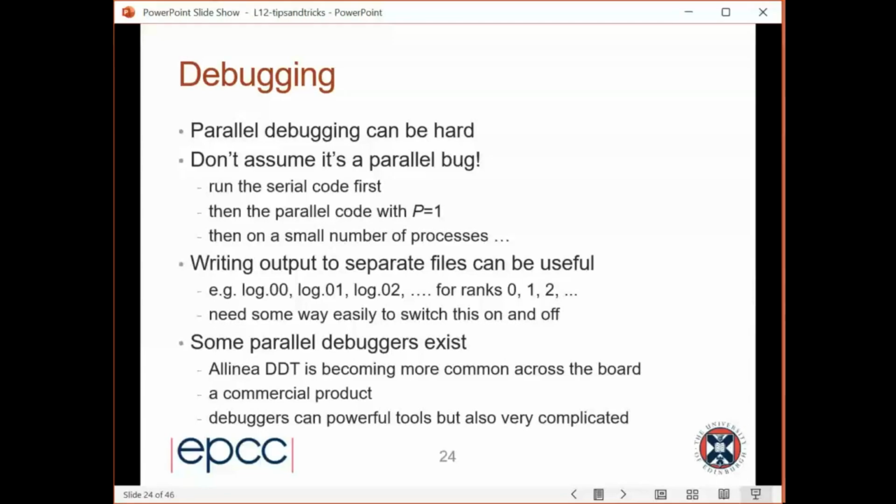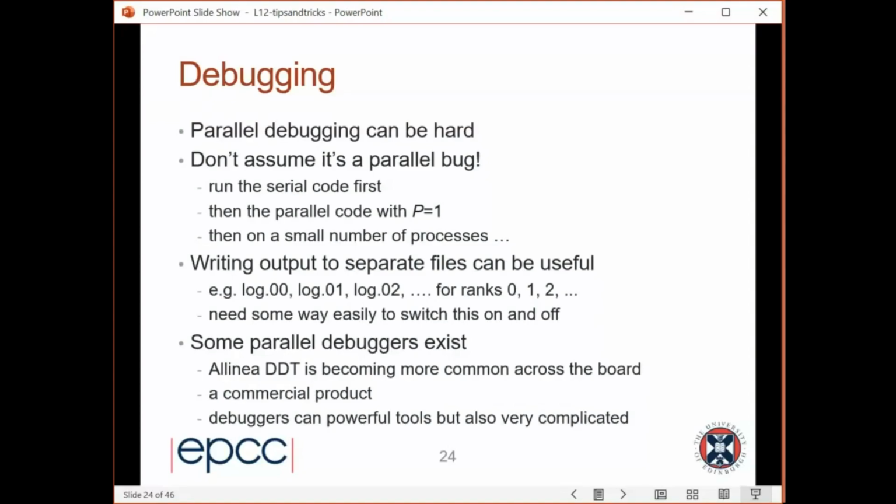Old-fashioned verification printing is still a very useful technique, but it's only possible to do in every process if you're running on a small number of processes. And so if you're developing your own code, I would say that often the debugger is not a panacea.